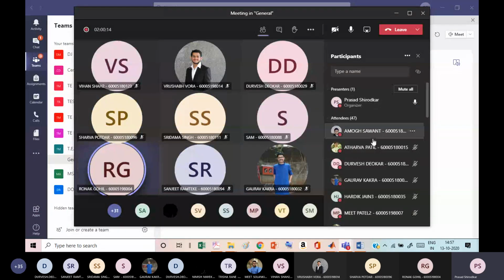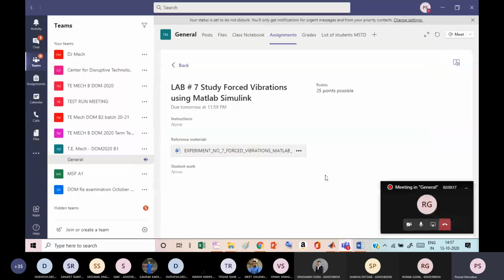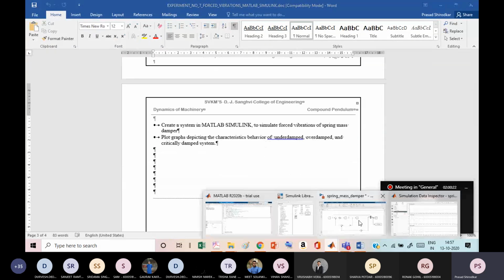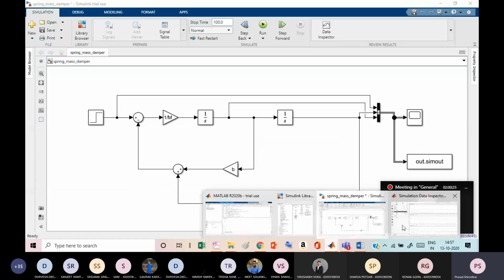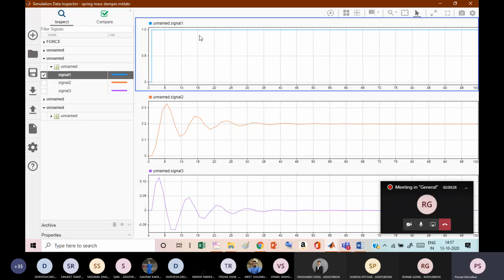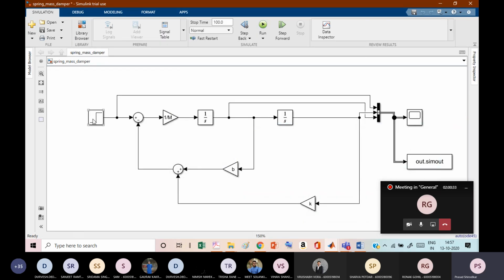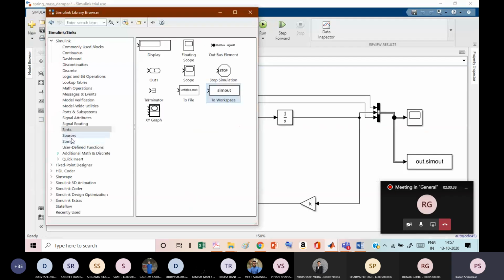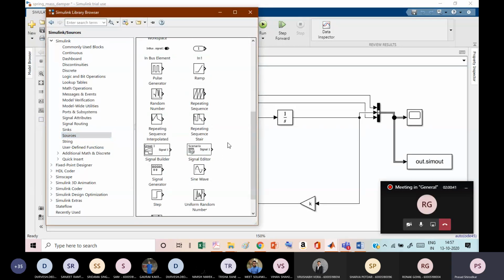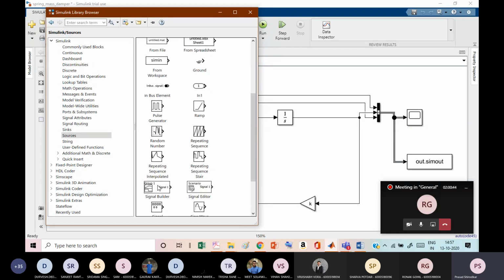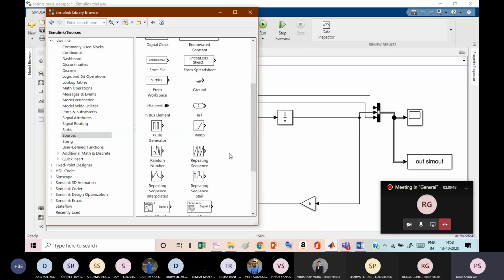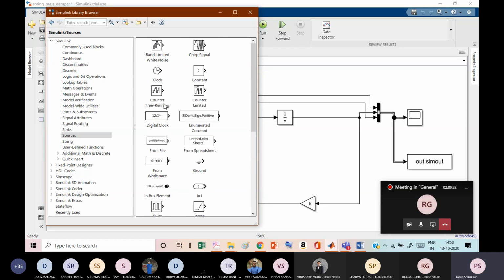Sir, we have to upload a model diagram and... See, just modify this Word document, add the block diagram and these three graphs. That is the step input and this output. And also, what I want you to do, instead of using this step input, in this browser window, sources, we have used this step, right? So use the sinusoidal one, or try some other input.